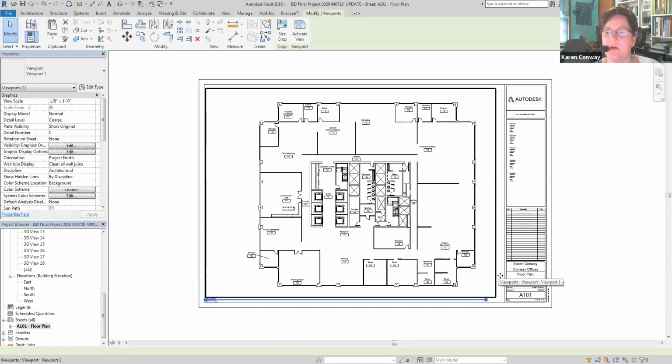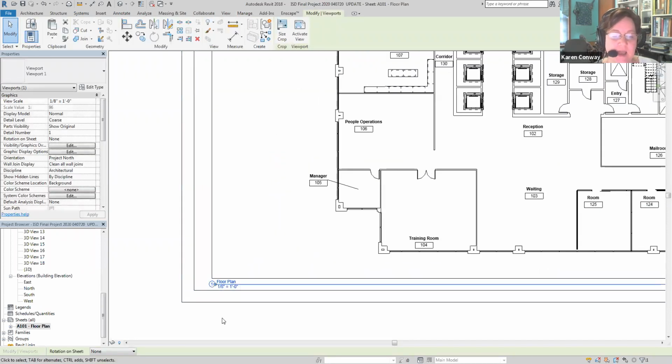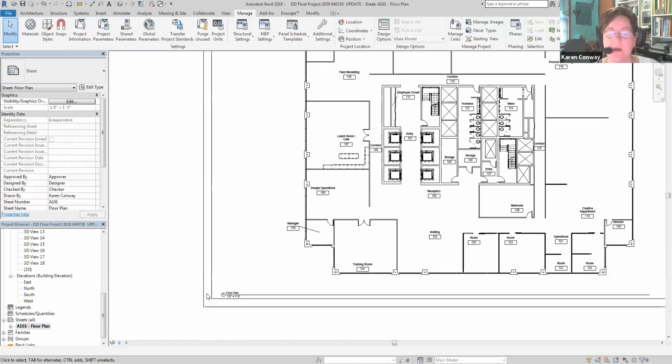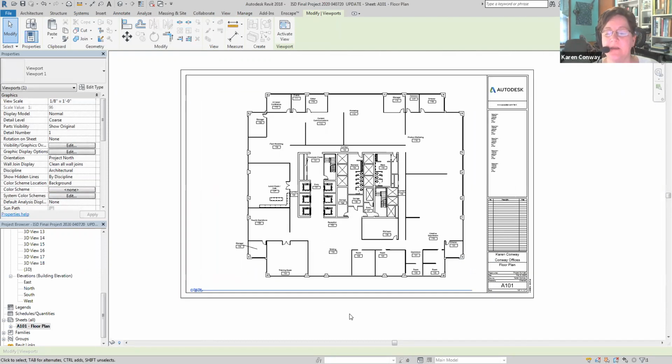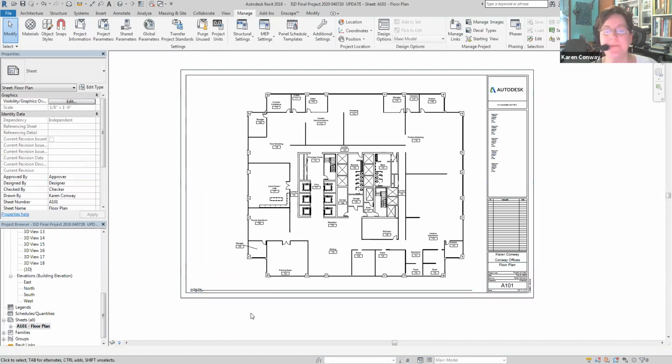You want to make sure, let's see, right down here, this guy fits on the page. You can kind of move this independently, so you can move it in a little bit, but like I said, I'm assuming you're going to have some dimensions down here. As long as it's within this box, you're okay. All right, so that's our first one, our floor plan.